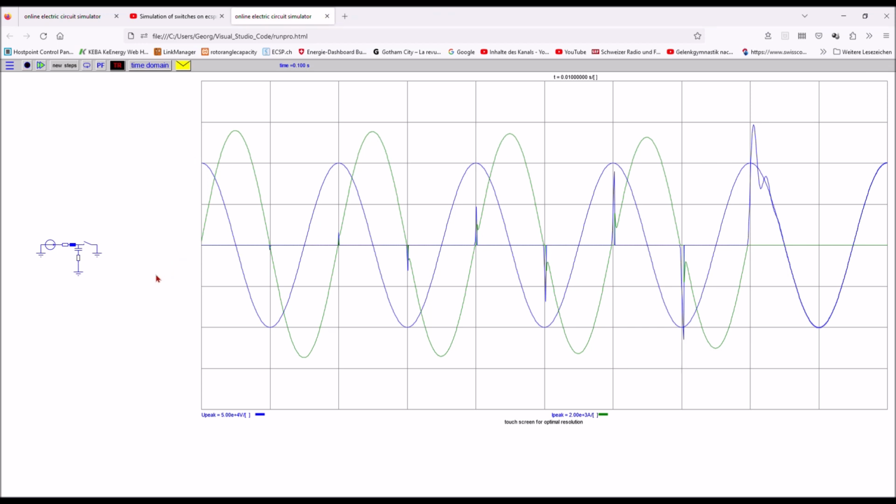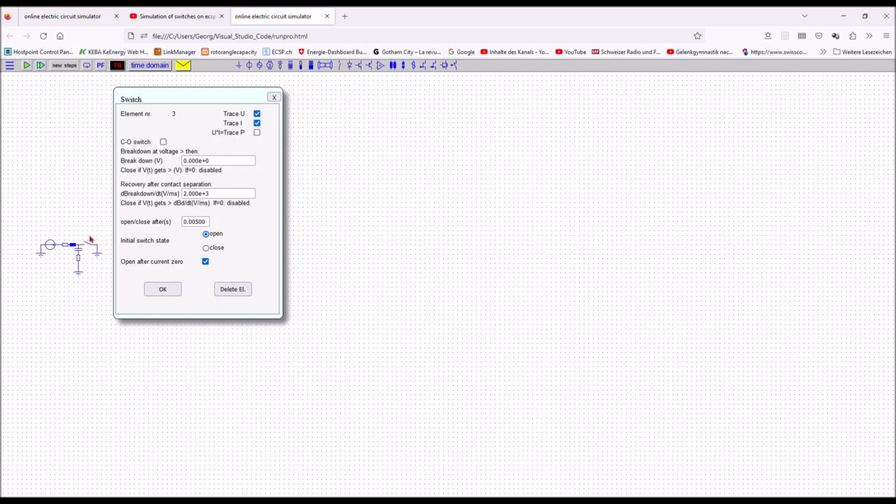Now I want to demo the switch with 2 operations in a sequence. So I click on the switch box. On the input form I tick the CO box. And now I see the 2 timers.